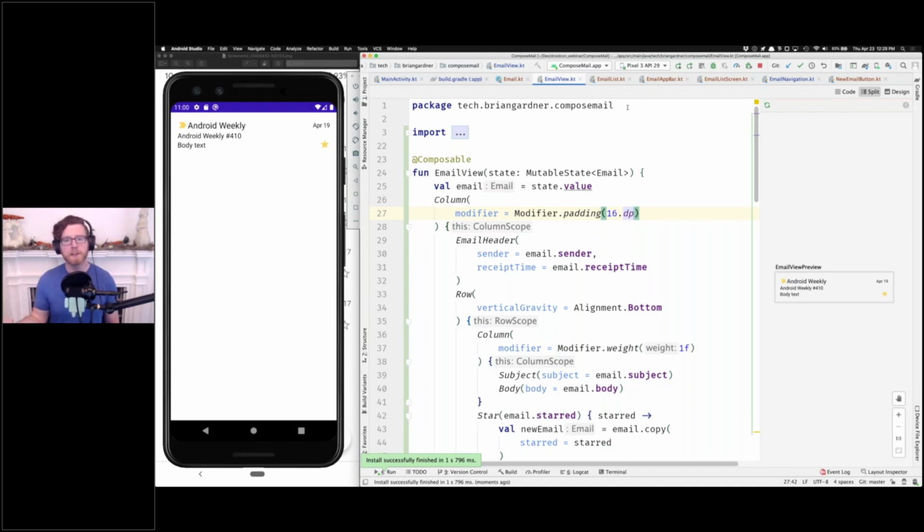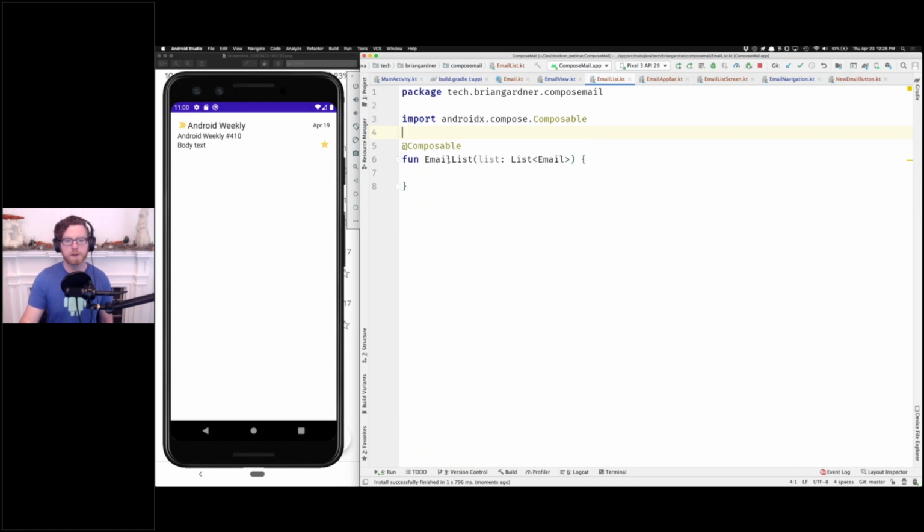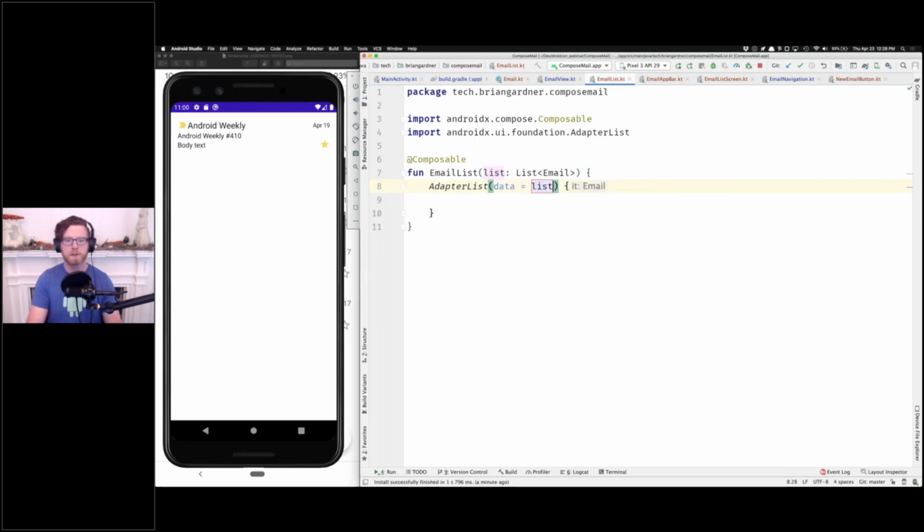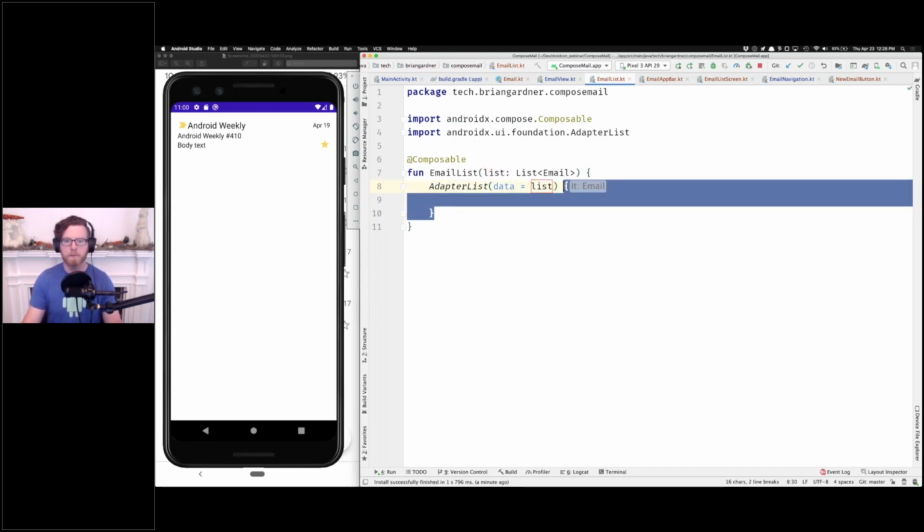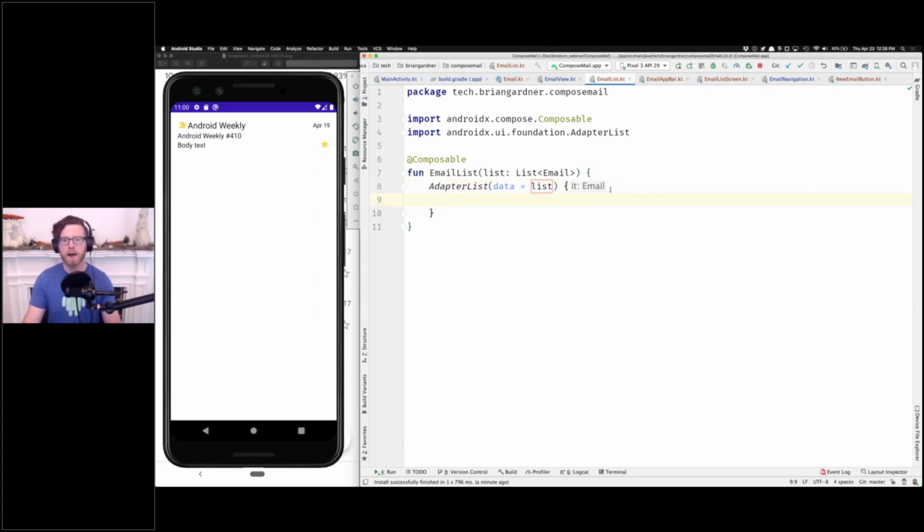If you want to display a list, I'm gonna make another composable function called email list that takes in a list of emails. And if y'all are familiar with Android, you probably know about recycler view, and it's got a fair bit of pieces that you need to put together. Fortunately, making a list in Compose is a lot easier. You just use this adapter list thing, pass in your list of items, and then you just provide this lambda, which is the child. It passes in each item that needs to basically render on the screen. So it's similar to recycler view. It'll only request the items it actually needs to display.